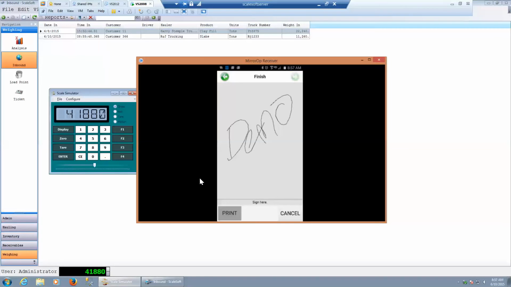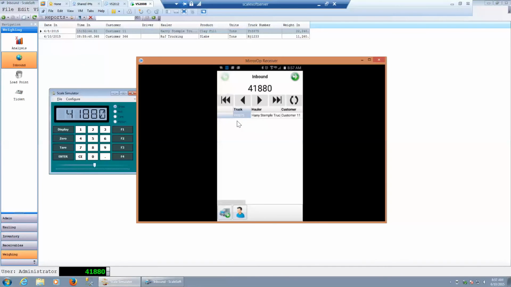And what that's going to do is tell ScaleSoft here to automatically print out a ticket using your default print ticket configuration or print file. It could be a split ticket, cash ticket, whatever you set the default to be for this particular application. You can see it pop up briefly on the screen there. It's done, it's saved to the database, and now we no longer have that truck in the database here.